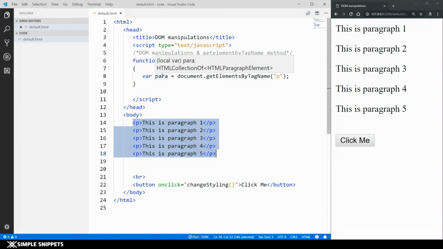So if you hover on this, you can see HTML collection of HTML paragraph elements. So basically what we are getting is an array. Now we've already discussed what an array is. An array is a collection of multiple variables or multiple values which can be accessed using the index, right? So similarly, we can access individual p tags using the index. So let's perform some manipulations and let's see how that syntax goes.